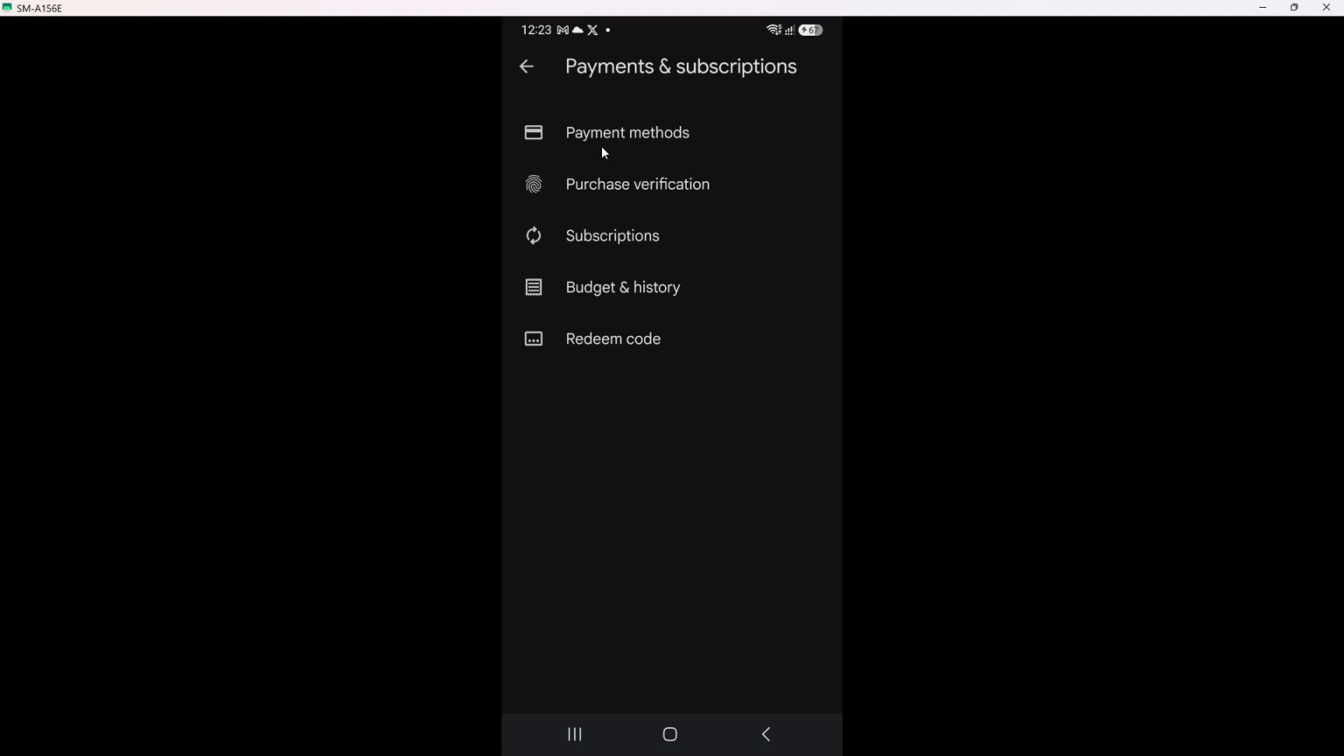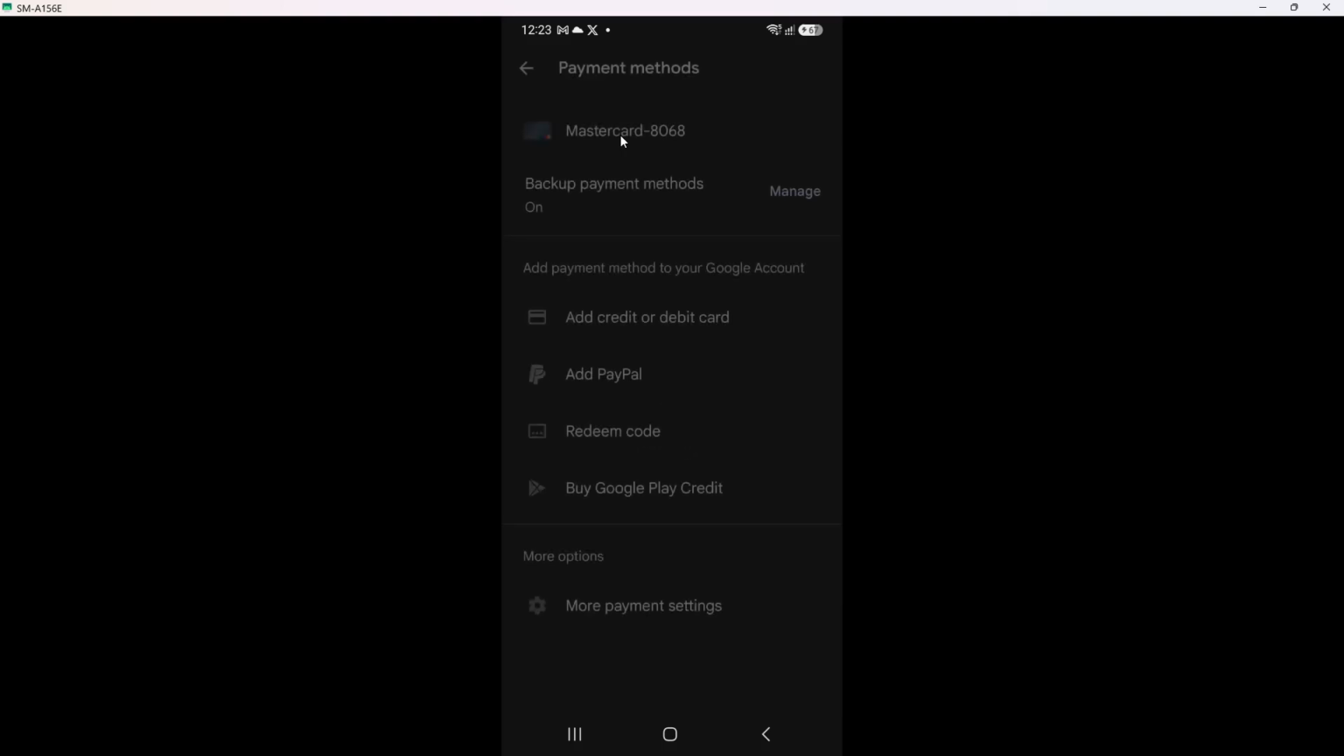After that, tap on Payment Methods. This option allows you to view all the payment methods currently linked to your Google account. In this section, you will see your credit cards, debit cards, and any other payment options you have added. This step is crucial because it allows you to see all your payment methods in one place. Once you tap this, you will be able to manage your payment preferences effectively.